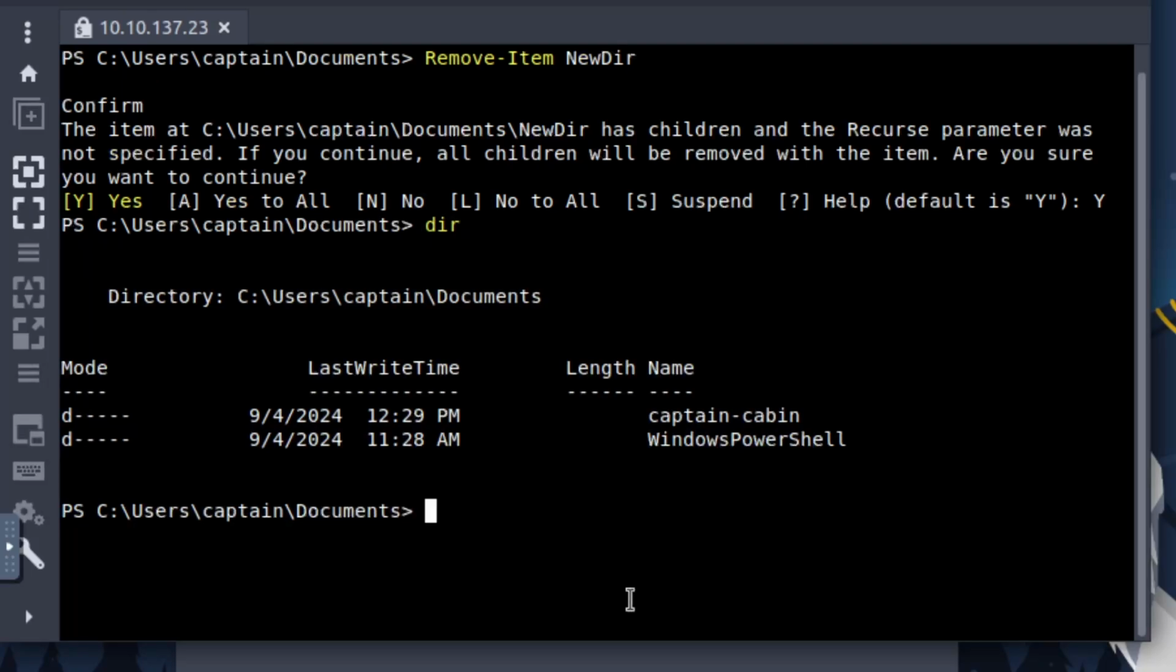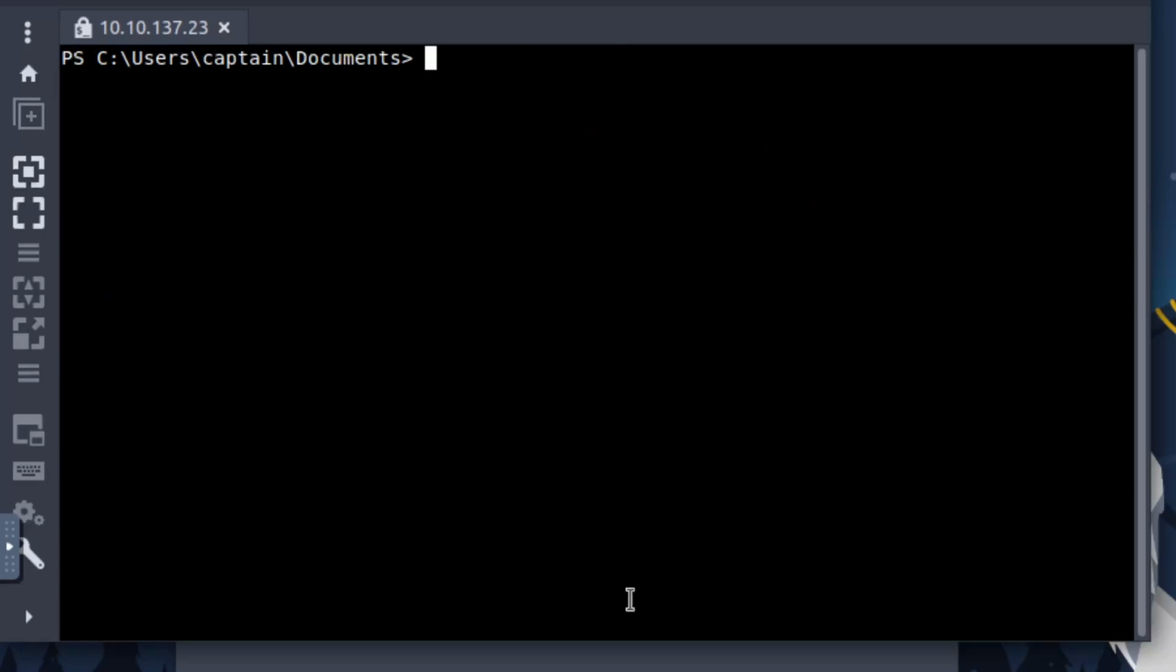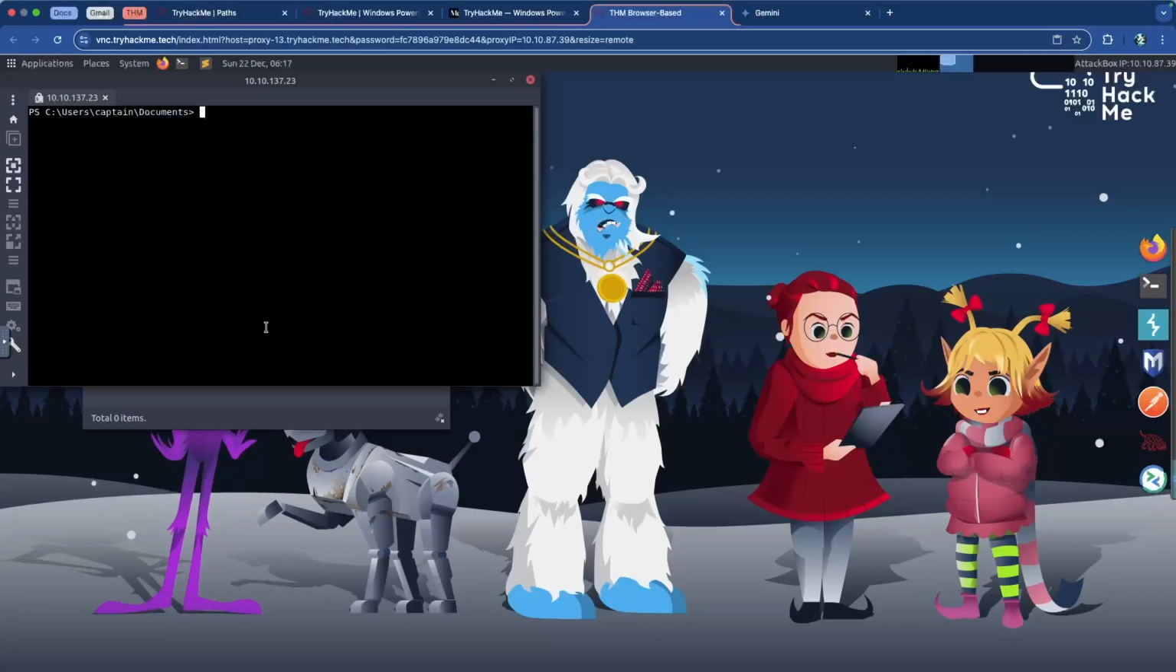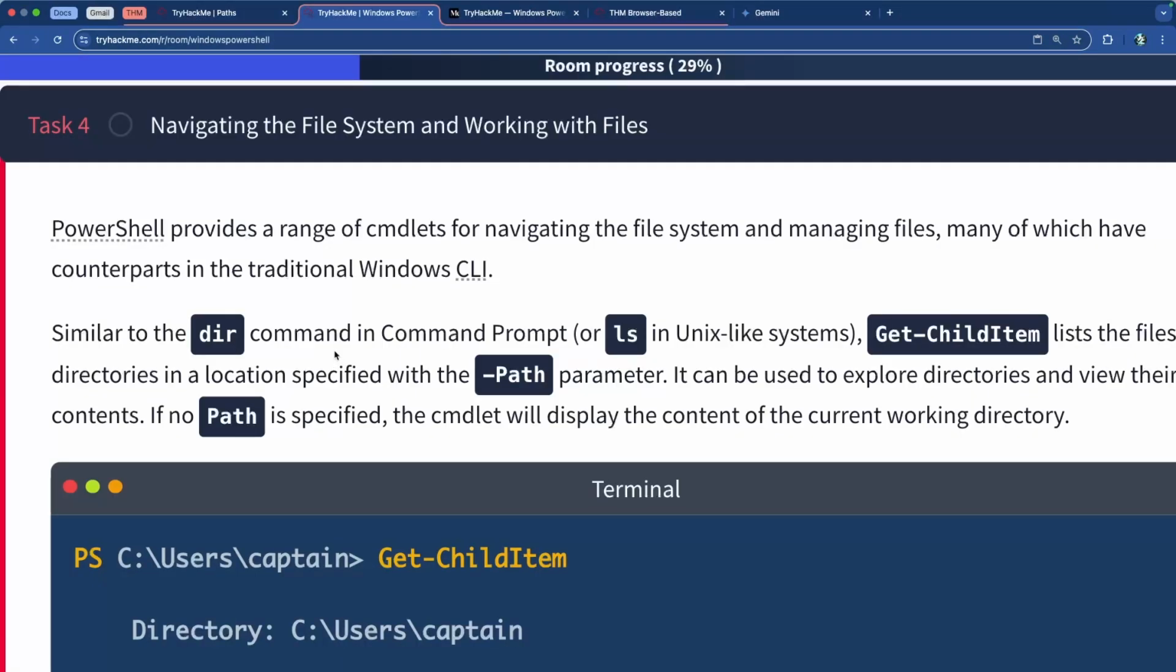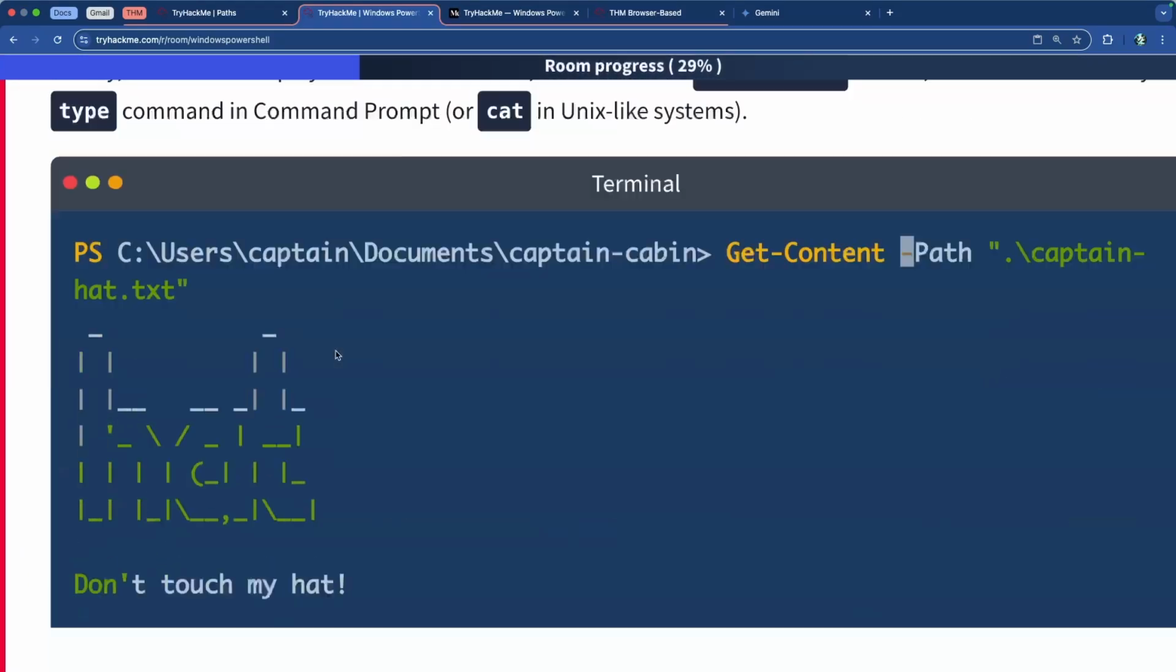So I like this a lot more than having to add additional options to it. Even though technically you can use the Recurse parameter to make sure that everything is deleted without being prompted. But if you don't include it, it'll just ask you, are you sure you want to do this? And of course you can simply say yes, I'm sure, and then it will delete it for you. So very cool, I'm very excited about that. That actually worked. So now let us go to our questions here.